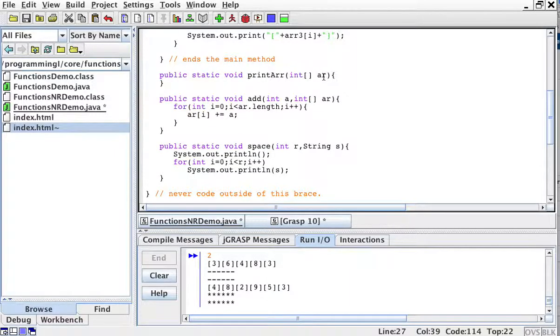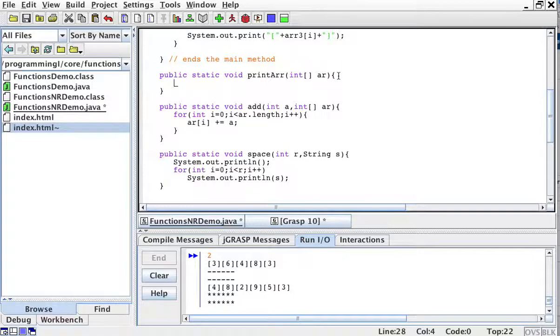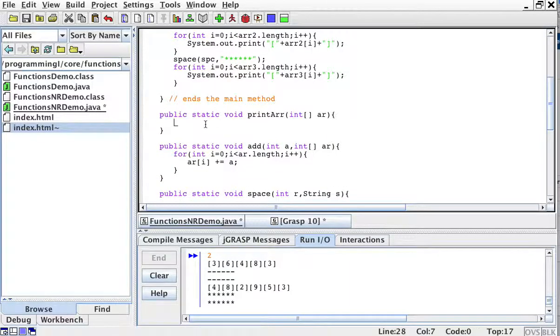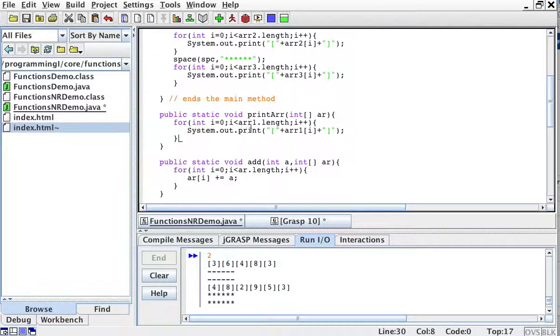Now the fact that this is AR does not affect this at all. These are two different ARs. They're in different methods. They don't have anything to do with each other. And the method to print an array is basically this thing that we've repeated over and over. It's this little for loop here. I'm copying this for loop. Now, the array that I'm printing in the function will be known as AR. So this will be AR, and this will be AR. This is a routine that prints an array called AR, and AR is being passed as a parameter.